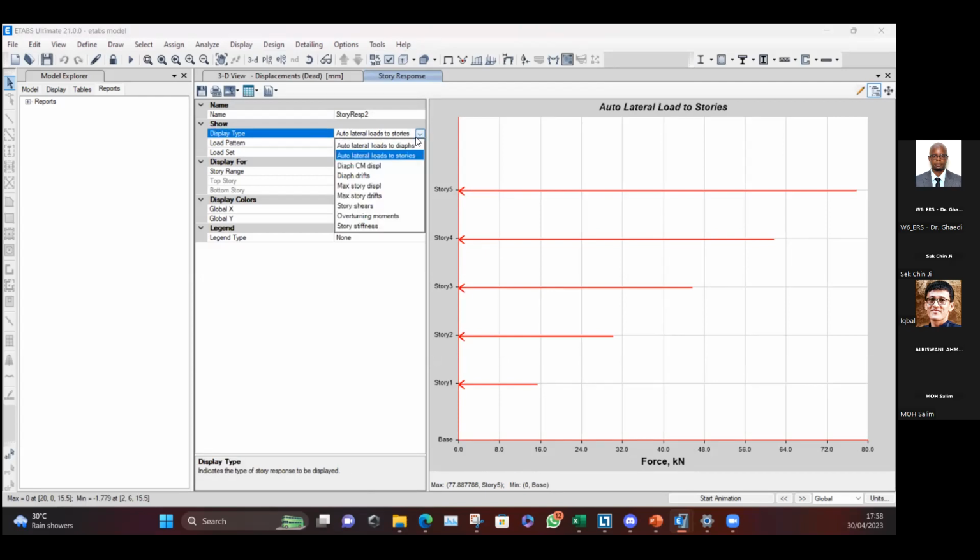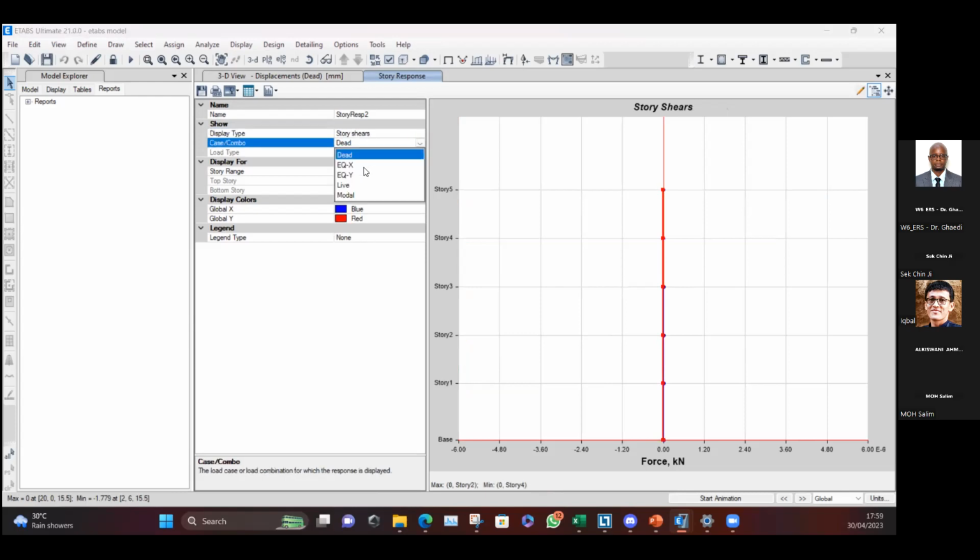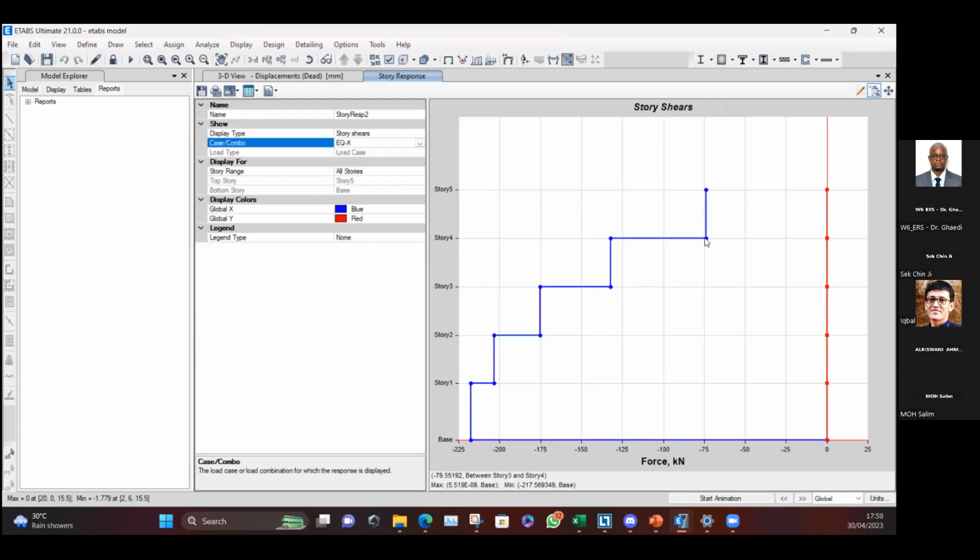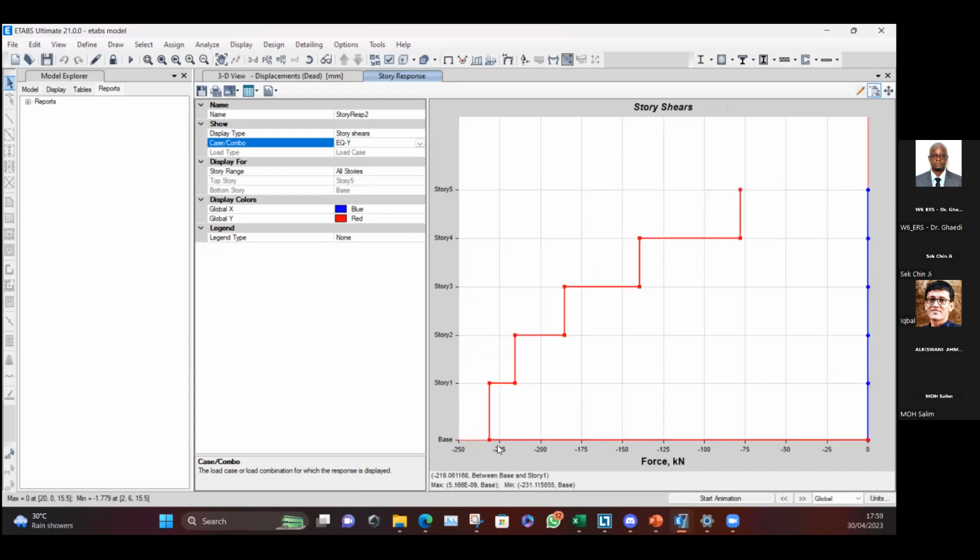So if we want to see the story shear, we go to story shear and then EQX. This is the cumulative one, the story shear. It's around 215 kilonewton for the X direction, and it's more in the Y direction. Okay, this is the first method.